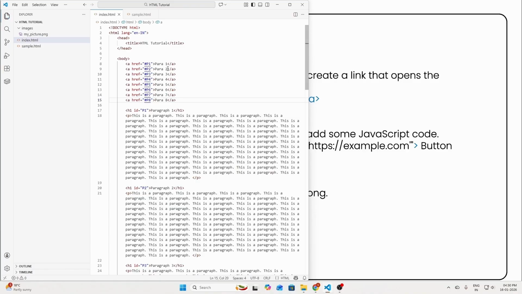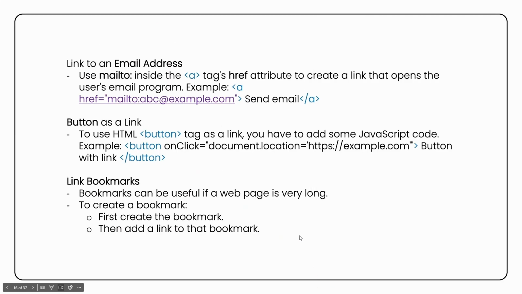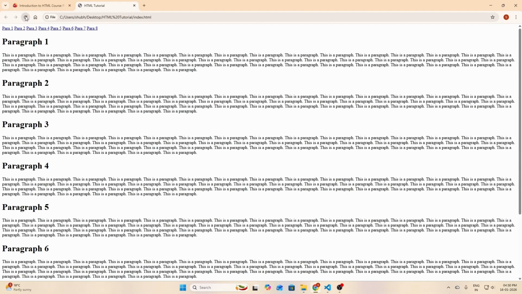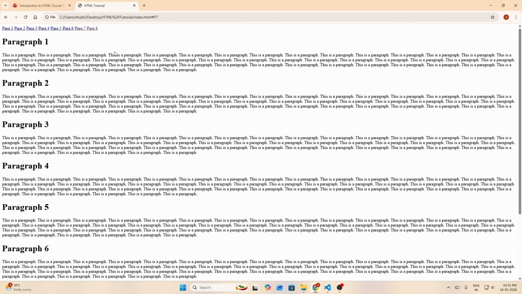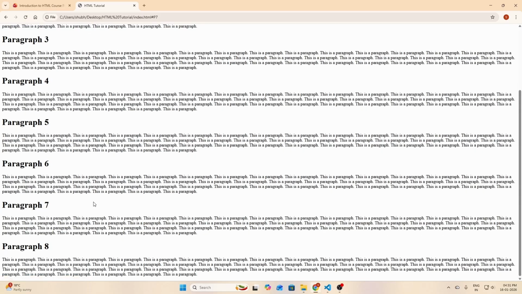If we now save and open the index.html in our browser and refresh the page, we can see that we have paragraphs up to 8, and if we click on the para 8 link, it will take us to paragraph 8. So we have moved down by using link bookmarks, not by scrolling. Also if we click on para 7, we will be taken down to paragraph 7, which is where it is defined. So this is how the link bookmarks work.